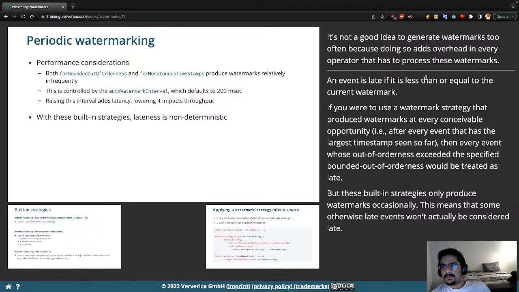An event is late if it is less than or equal to the current watermark. If you were to use a watermark strategy that produces watermarks at every conceivable opportunity, then every event out of order exceeding the specific bound would be treated as late. Obviously, if you are putting a watermark just after every event, then the latency will be high, but the late events will not be processed.